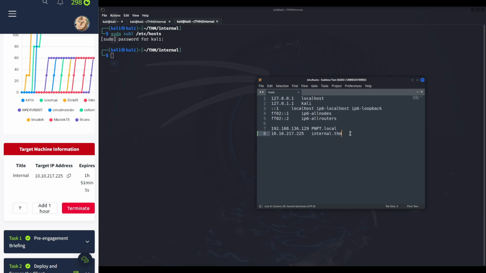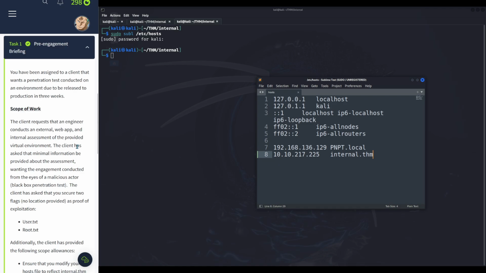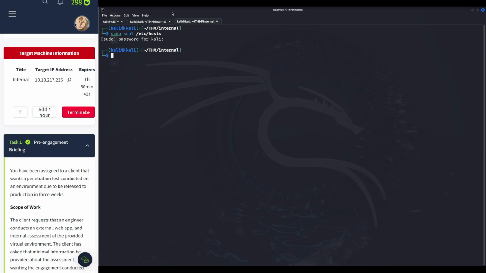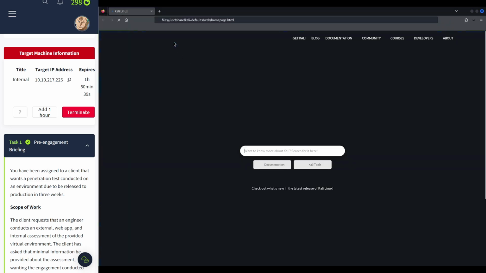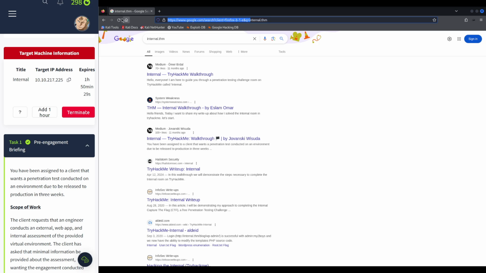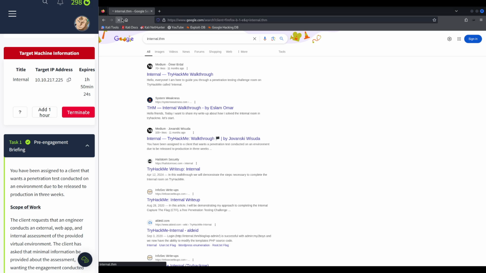So basically we're just gonna follow this. So modify your host to reflect internal.thm. So add the host correlating to the IP that we are penetration testing. Save that, and that should be fine here. Now instead of just typing the IP, we just go straight to internal.thm. Oh, I forgot I have to type HTTP. If we don't, we basically get redirected to Google for some reason.